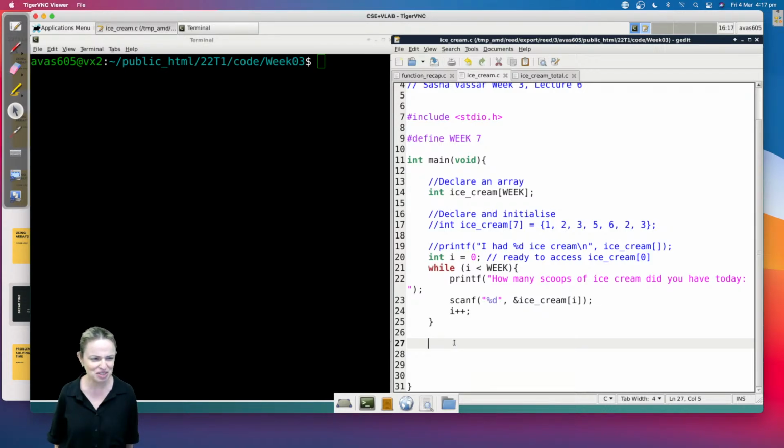Oh, someone's asked something so good. What if the size of the array is not known? My goodness. That is a very, very good question. Okay, and that is one of the downfalls of using an array in C sometimes, is that I have to give it a size when I declare it, a maximum size, okay?